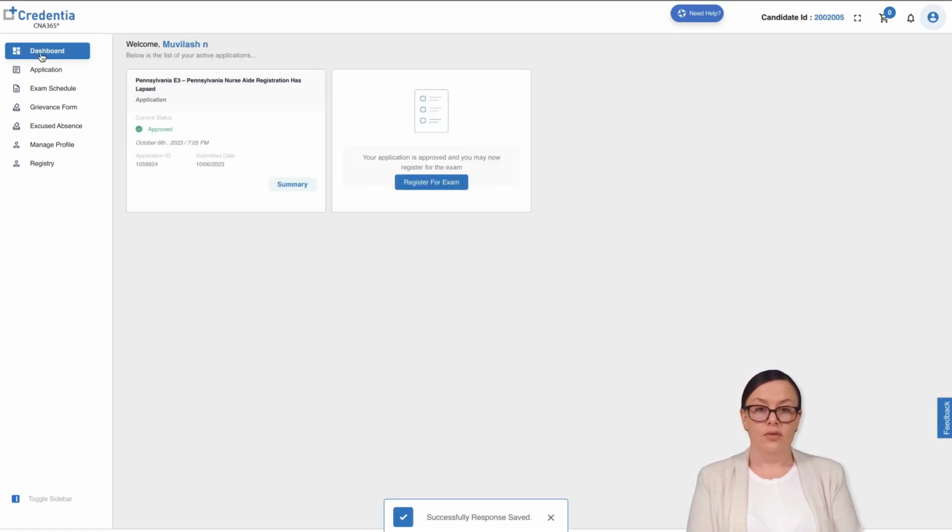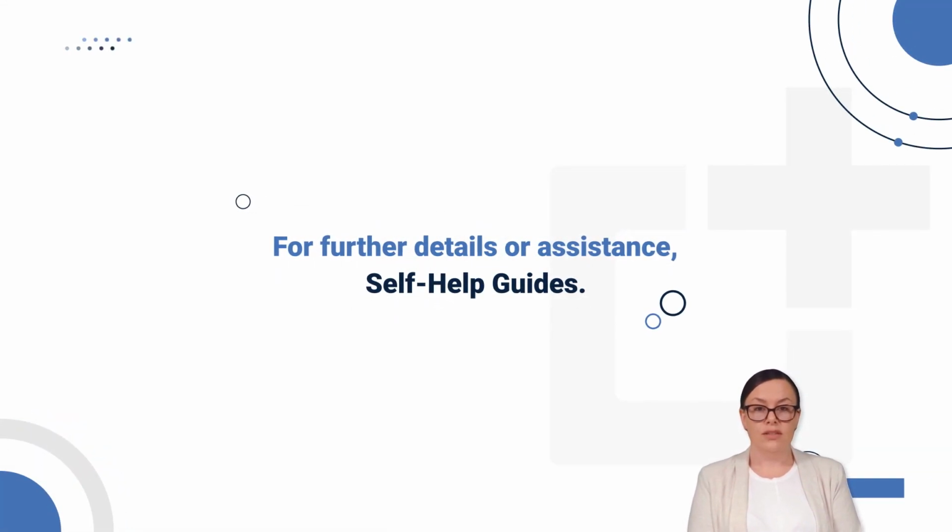Make sure to check the emails you registered with, as we also send notification alerts. For further details or assistance, explore our self-help guides.